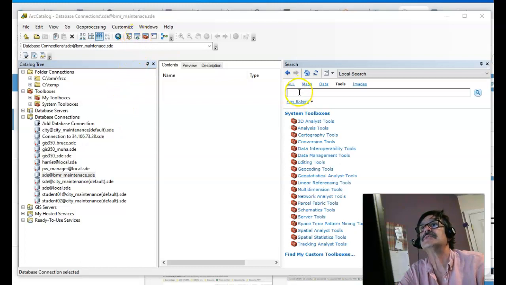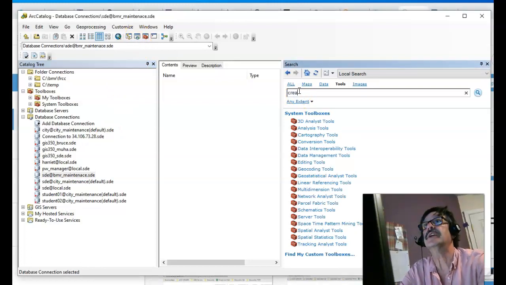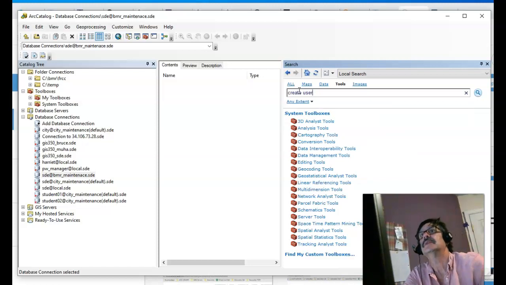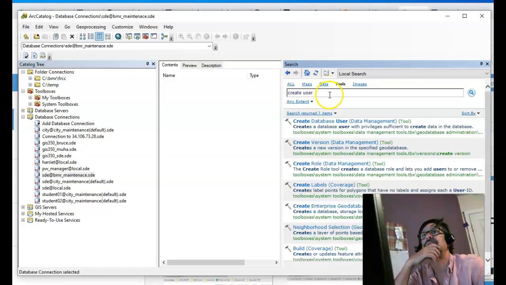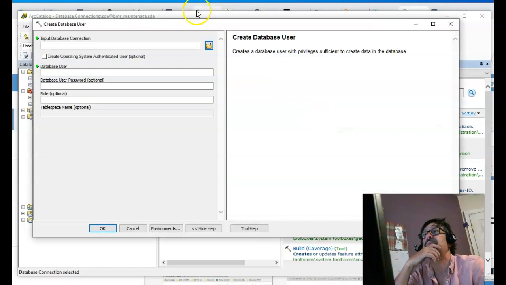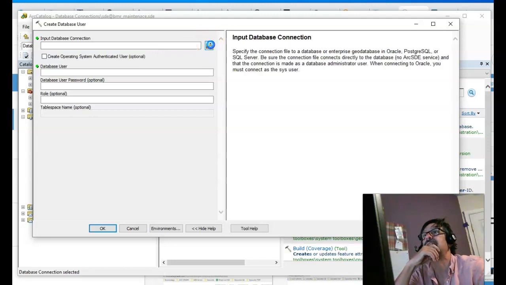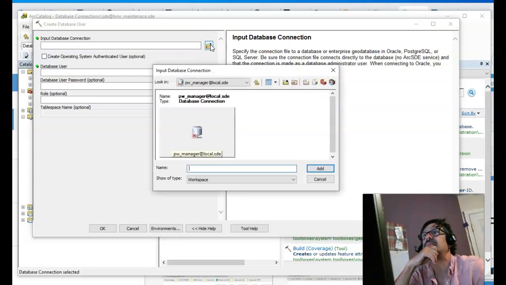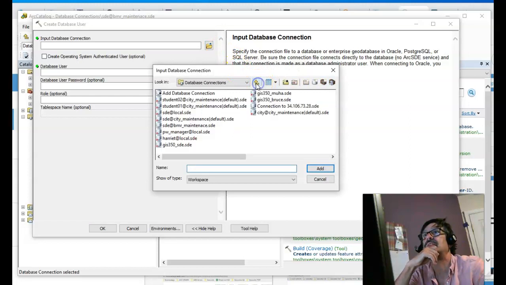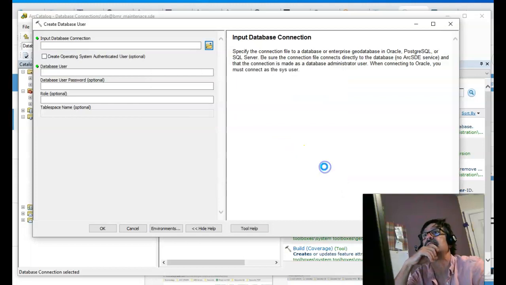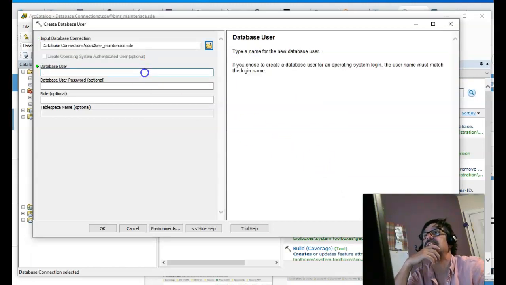So I'm going to search on some tools. We're going to search on create user. I believe that's the name of the create database user tool. Like I say, don't create these with Postgres because there's some stuff that it doesn't quite do. The database connection, we've got to make sure that we're using the correct database connection. SDE at BMR maintenance, and we're going to call this one BMR owner.